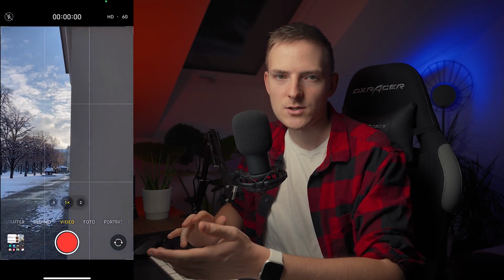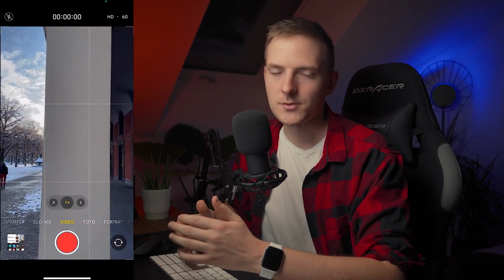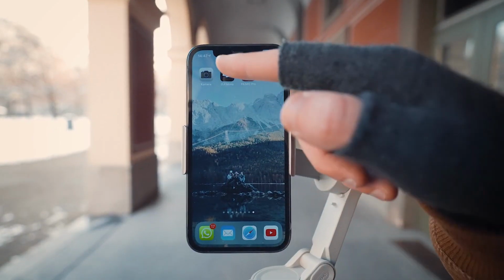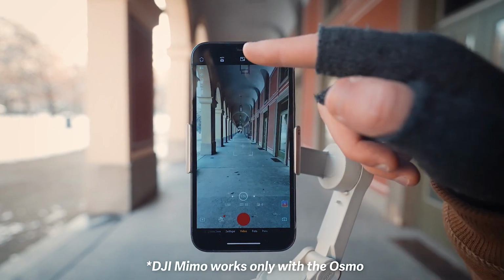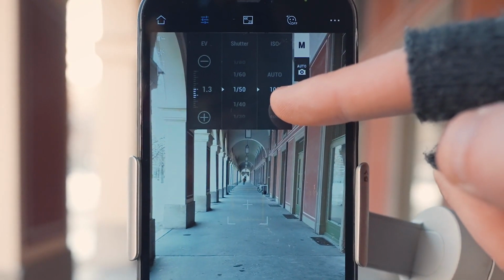When you're shooting with a smartphone, make sure to lock also all your settings. You don't want to have these white balance or brightness jumps in your video footage. So in most cases, you actually need an external app for it to work because the native camera app in the iPhone, for example, doesn't let you fix your settings. So some apps I would recommend would be the DJI Mimo app or Filmic Pro app. In these apps, you can really adjust and lock all your settings.